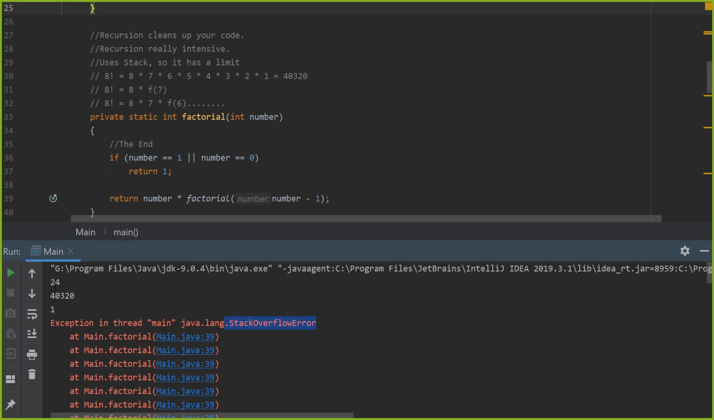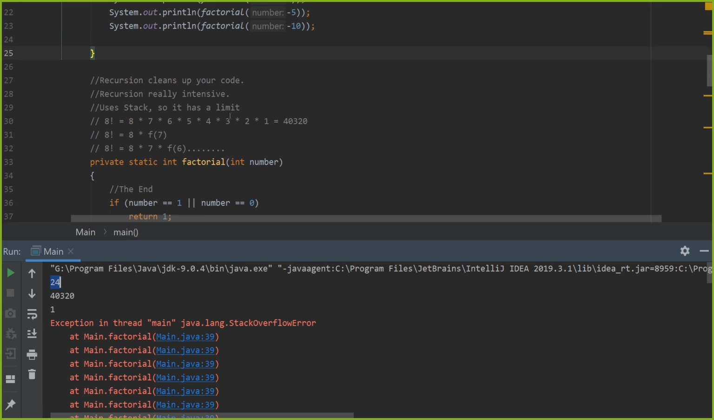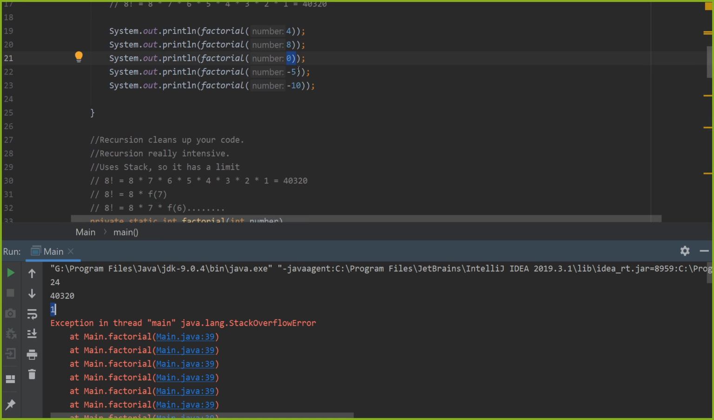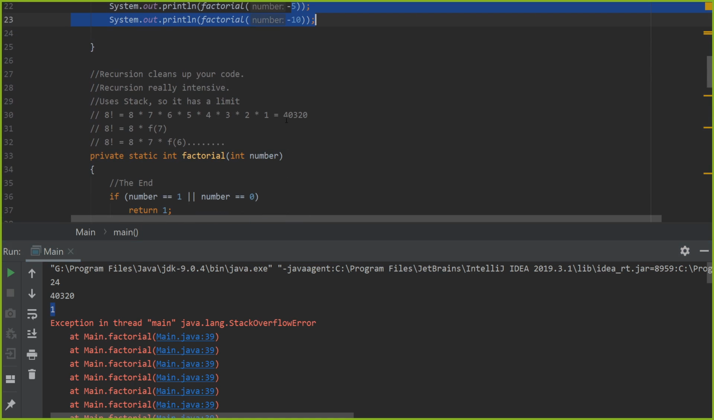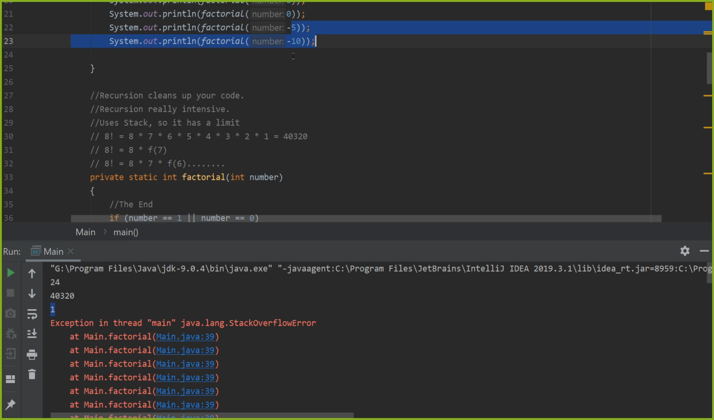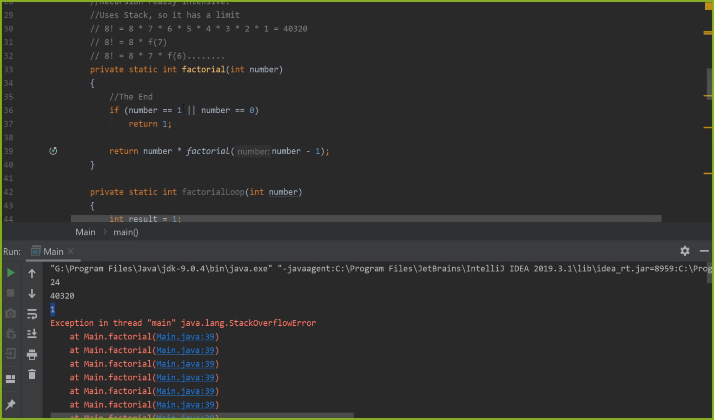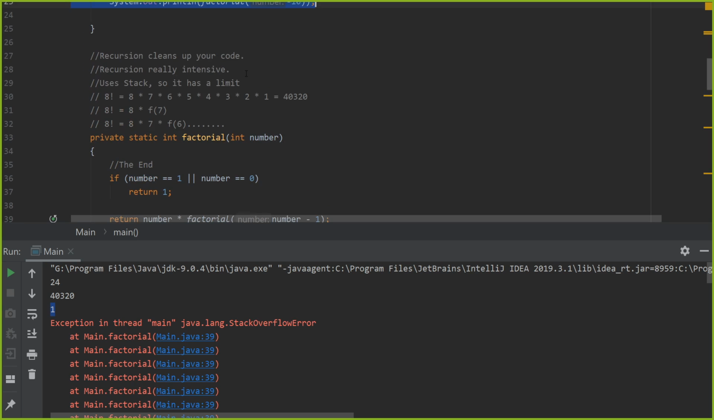So it worked for 24, if you notice. For number 4 it was 24, that was perfect. For number 8, it was 40320, perfect. For 0, it was 1, that's perfect. But my minuses, I did not take care of those. So I need to also take care of my minuses, right? So we need to do the same thing for our minus.